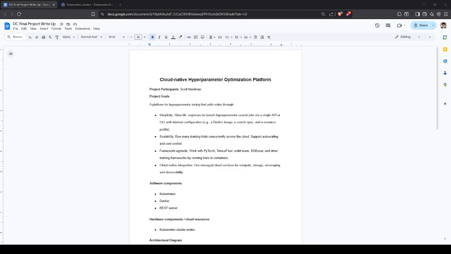I was the only participant in this group for this project, and I wanted to build a cloud-native hyperparameter optimization platform. I really wanted to focus more on the cloud-native aspect, as there's a lot of software existing that I wasn't going to be the one to improve on for hyperparameter optimization, a common problem and bottleneck for machine learning training objectives.